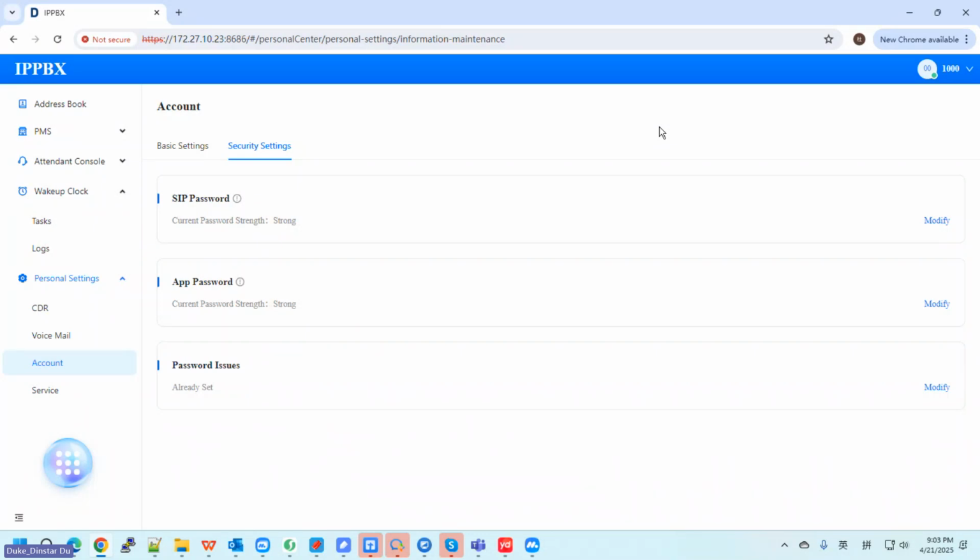Okay, this is the whole demo of the personal port web. If you have any questions, please leave a message and let us know. Our support team will give a detailed answer online. Let's see the demo of PMS.